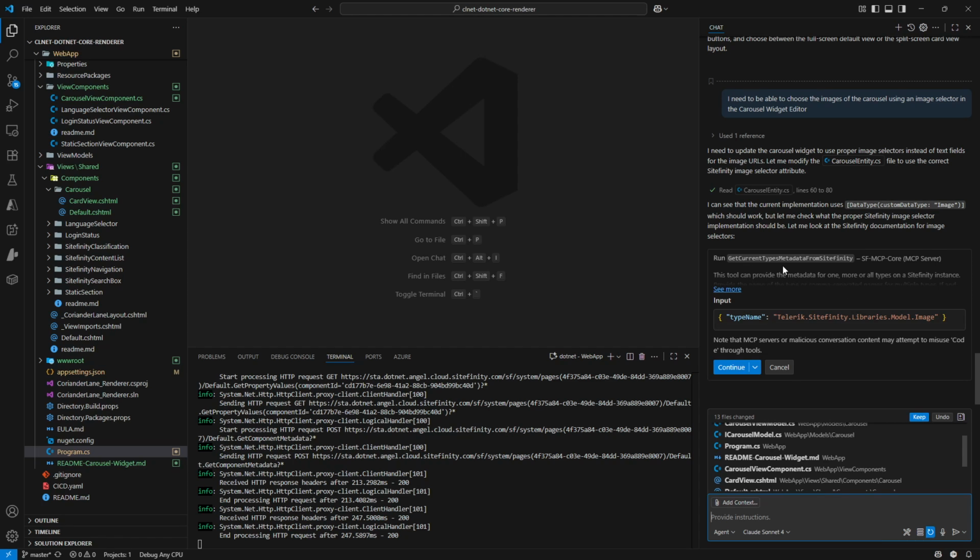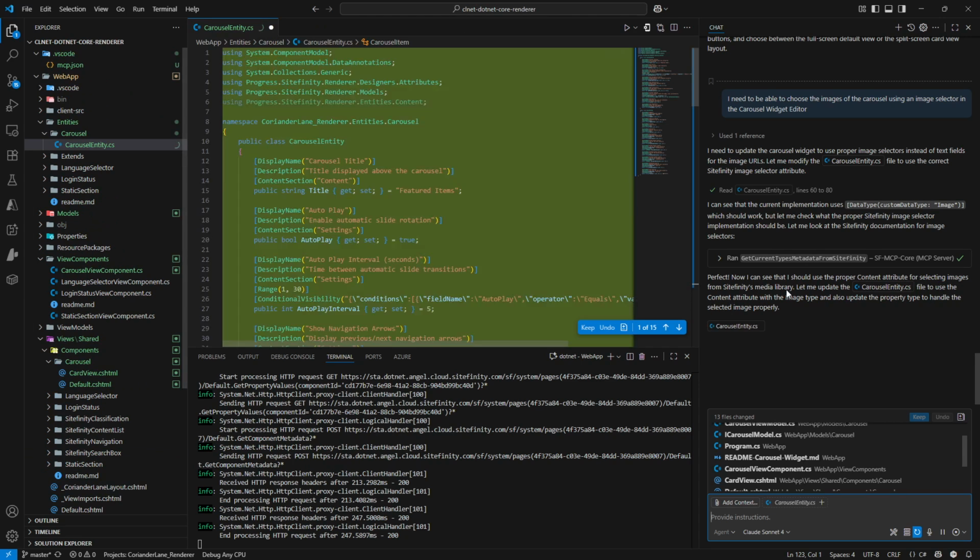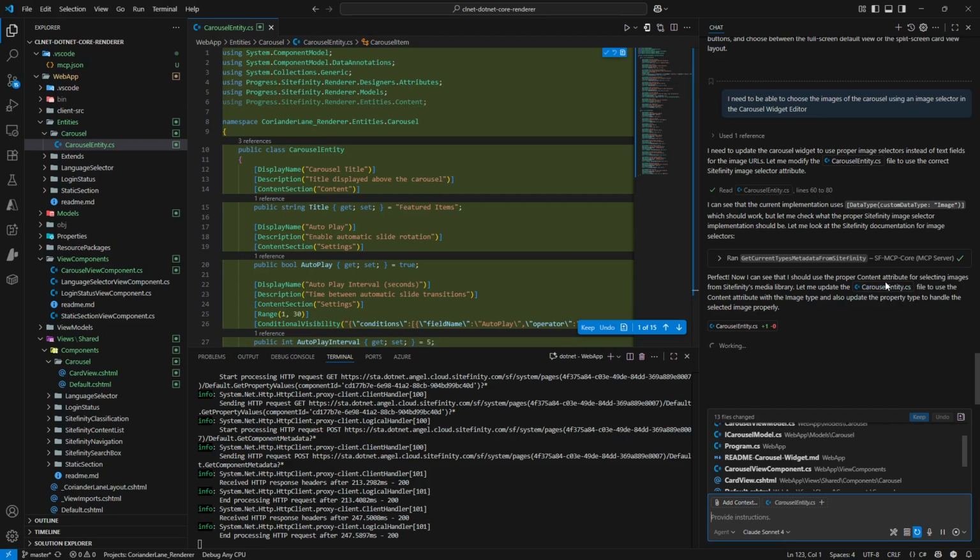So notice here, get current type metadata from Sitefinity. It found out that if you want to access the images in the libraries, first of all, I need to be able to have access to the libraries model image in the Telerik Sitefinity. It says, you are correct, keep going. That's very promising. So we'll let it keep thinking. It's perfect. Now I can see I should use the proper content attribute for selecting images from Sitefinity Media Library. And it's going to change that in the entity.